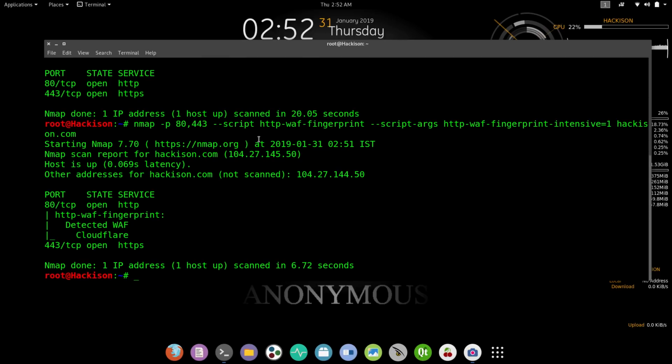If you didn't get any result even using these commands, you can try some other methods. There are lots of tools available for doing such activities. So let's move on to the next command.